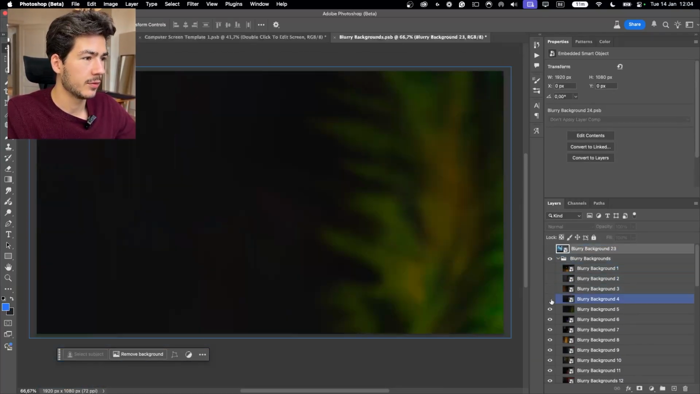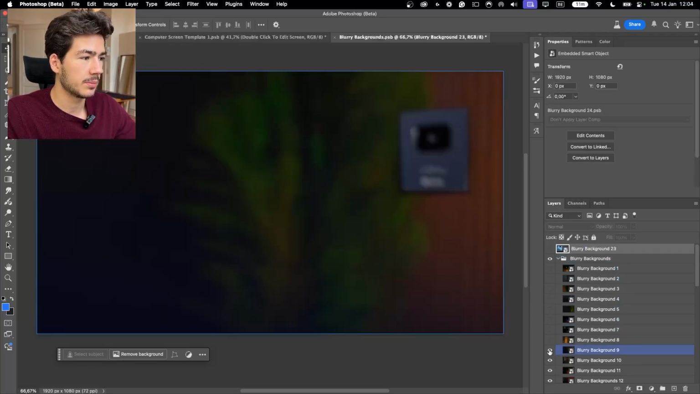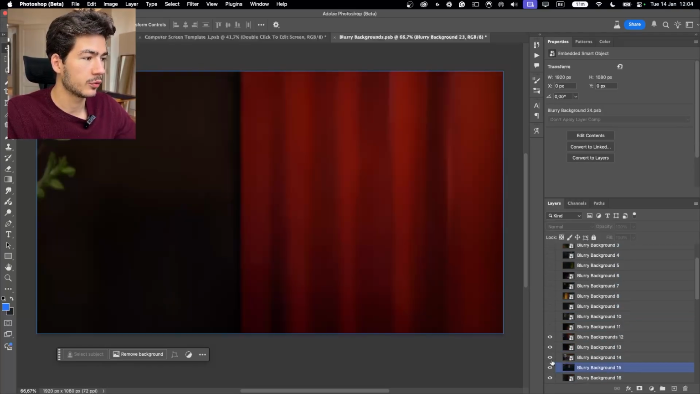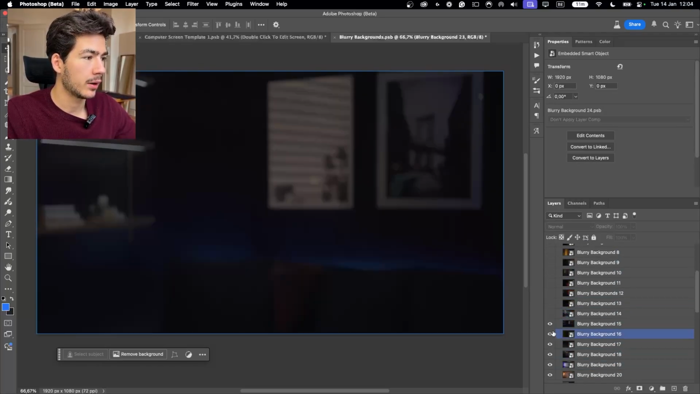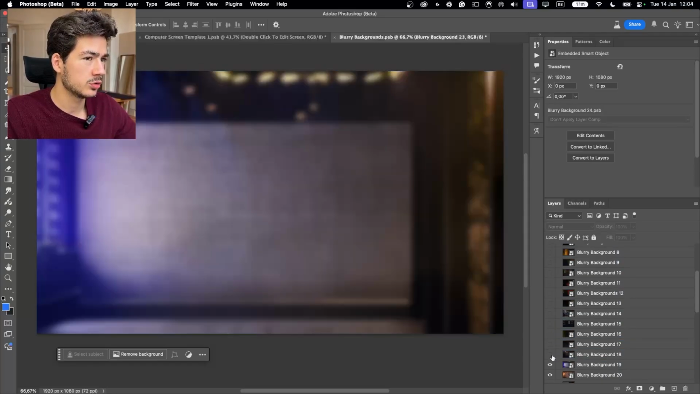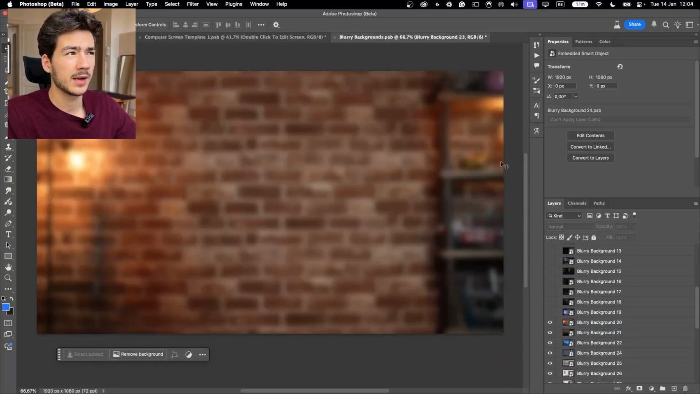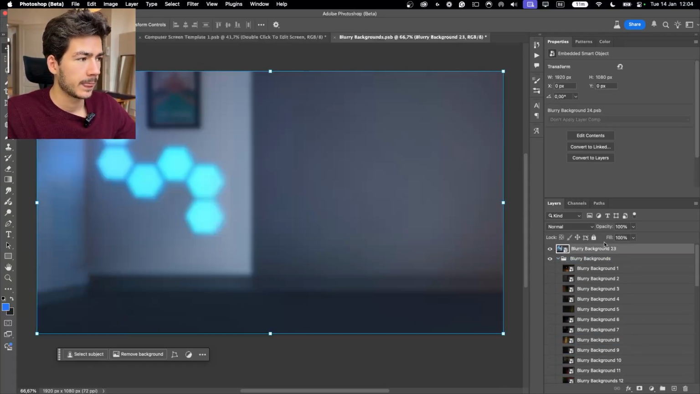But you see how we have a bunch of other ones that could work depending on the picture. Different ones are going to work. There's one that I really like. There's kind of a brick studio background. This one I really like, works a lot of times. So yeah, pick what you need.